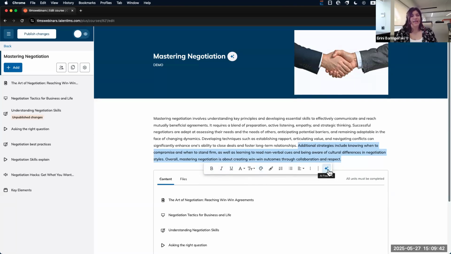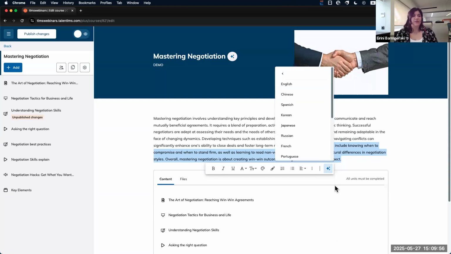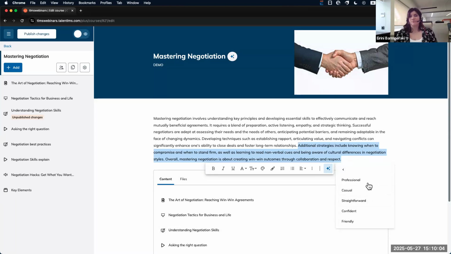But there's also the AI feature in here that will allow us to improve the writing of this sentence, continue the sentence, do a spelling and grammar check, make it longer or shorter, translate it in a different language, and these are the supported languages. Or, let me go a little bit higher, or change the tone. Make it professional, casual, or confident. It all depends on the audience to which you deliver training.